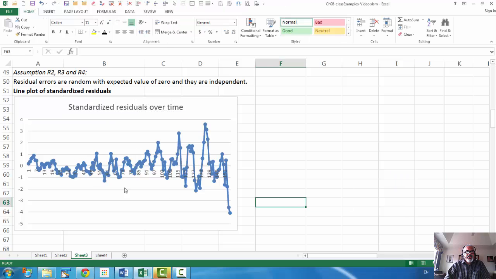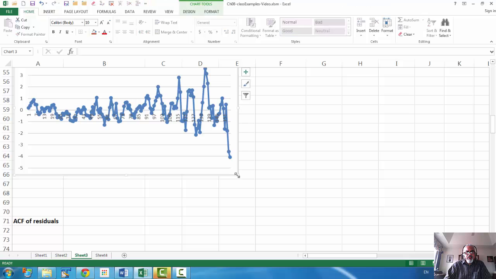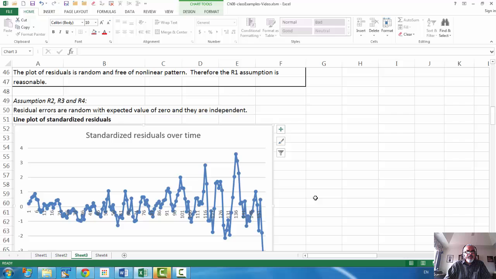Okay, and we are looking for random fluctuations, not long series of positives or long series of negatives, which we see that it is not. It's bouncing up and down, up and down. There is no long series of positive or negative values, which is a good thing.